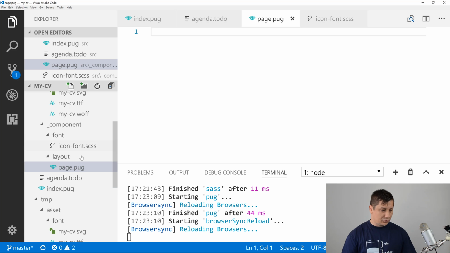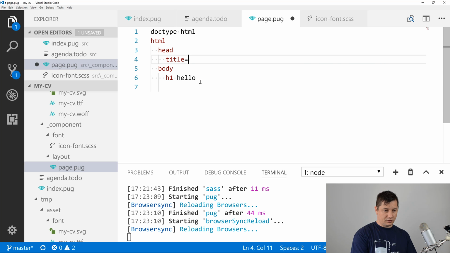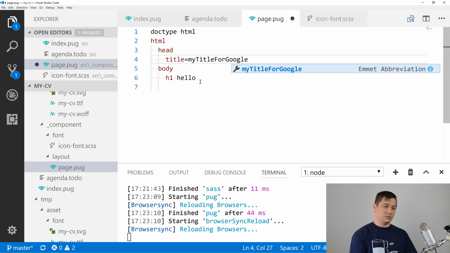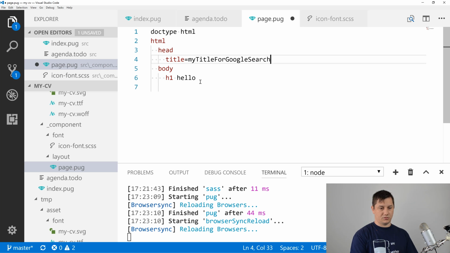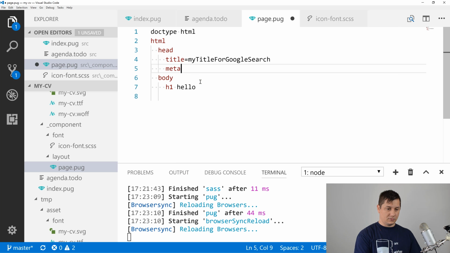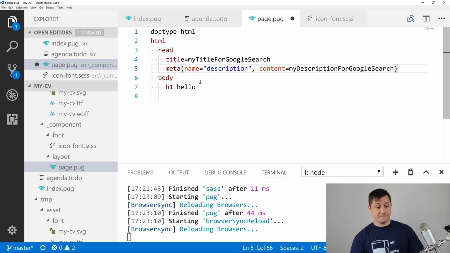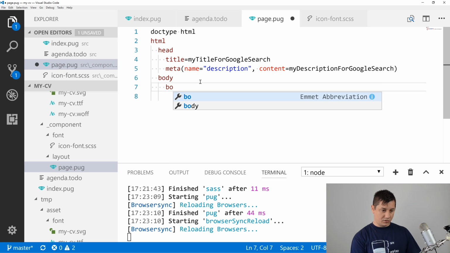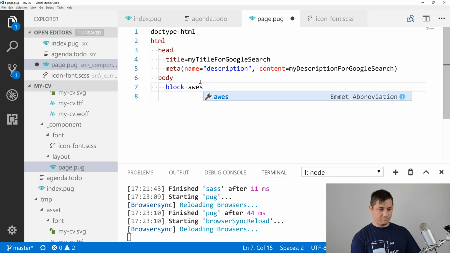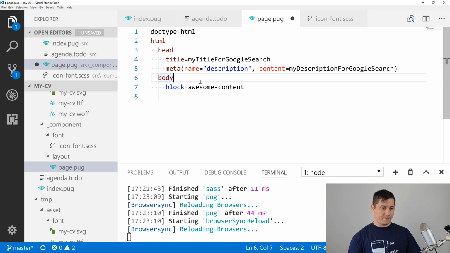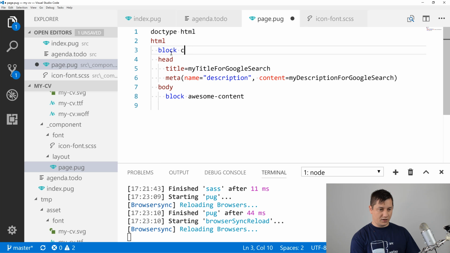Okay, in this layout, basically we'll have this, and we'll also have a title equals my title for Google search. Yeah, and we have meta name equals description. Okay, content equals my description for Google search. And for the clients, yeah, definitely. That should be fine. And over here say block content, block awesome content. And over here we say block config, block cool config.